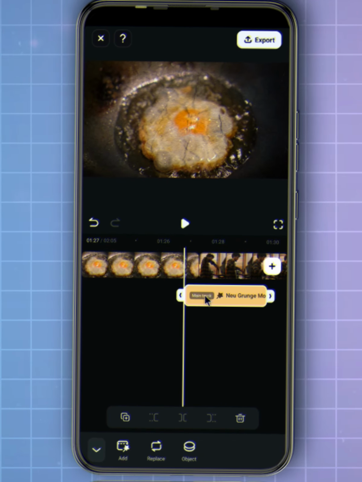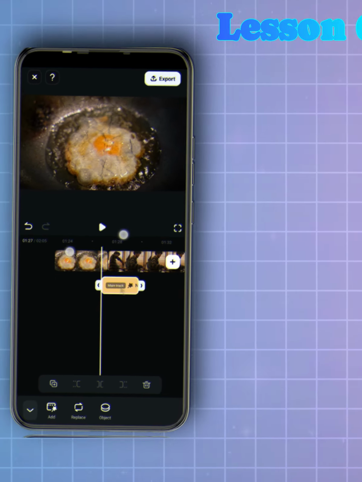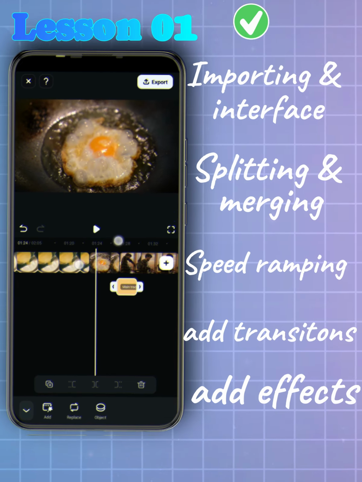Well, these are the 6 basic editing techniques, my dear friend, that will definitely get you started.